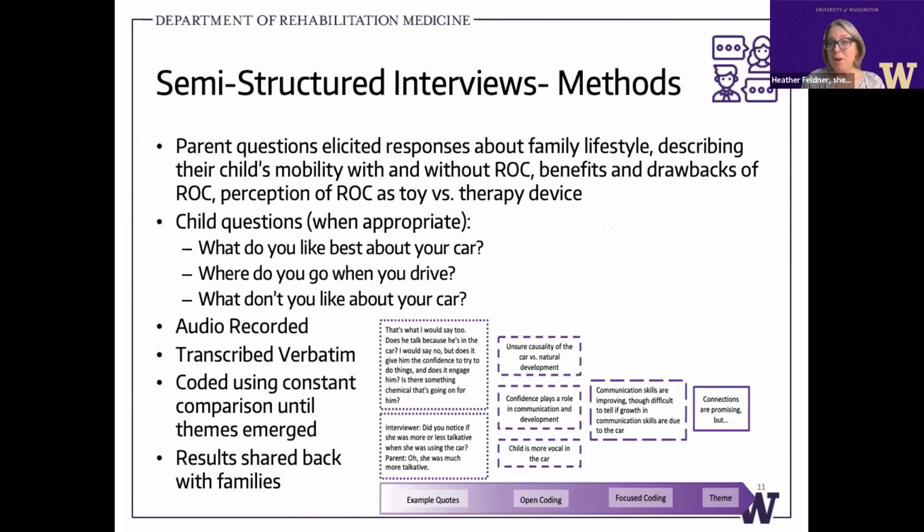Our second method was to employ semi-structured interviews. We asked questions to parents and elicited responses about everything from their family lifestyle, describing their child's mobility with and without the ride-on car, the benefits and drawbacks of having the technology in their home, as well as their perception of the ride-on car as a toy versus a therapy device. And we tried to ask the children as many questions as we could when it was age appropriate.